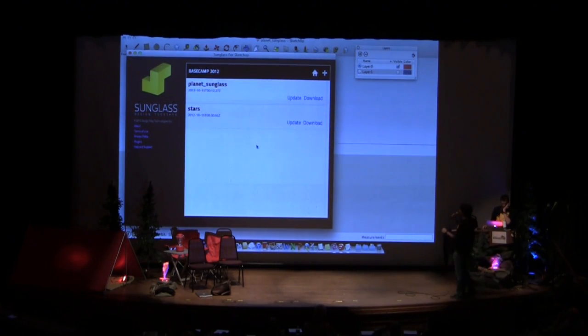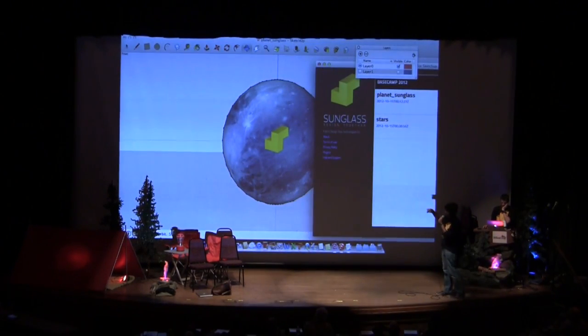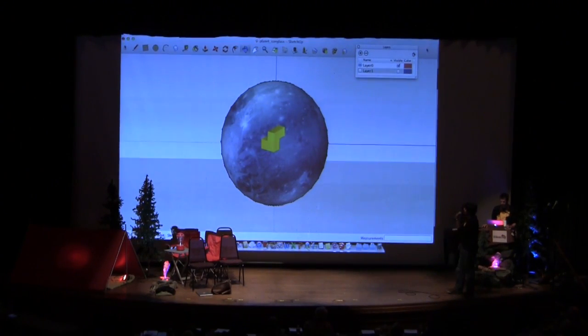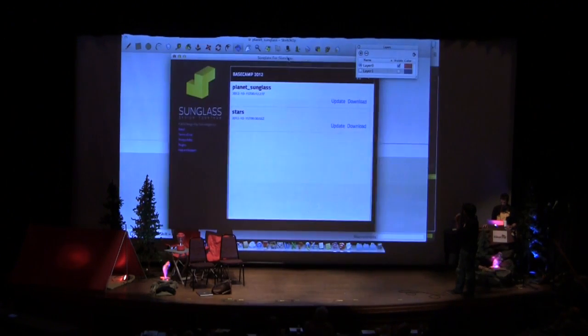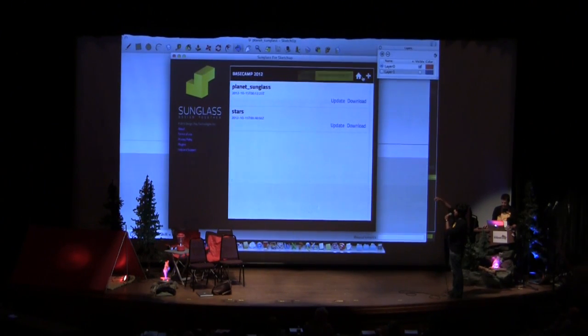All right. So this is Sunglass within the SketchUp environment. What you do is, first of all, on sunglass.io, you would have to create a repository. That is basically where your projects are maintained. Once you do that, you can log in, and you'll see your projects on the cloud available to you right here in SketchUp.